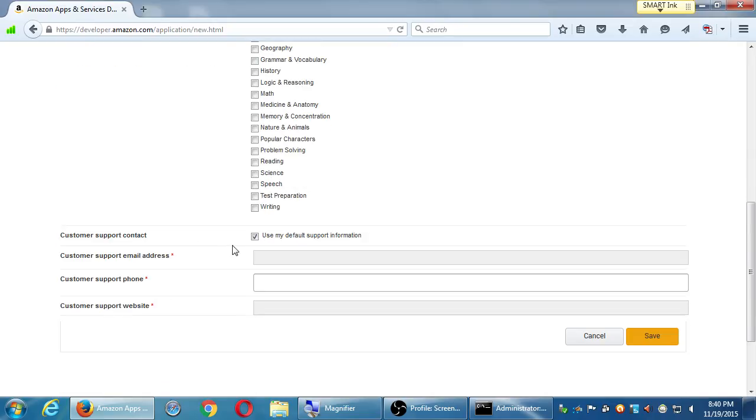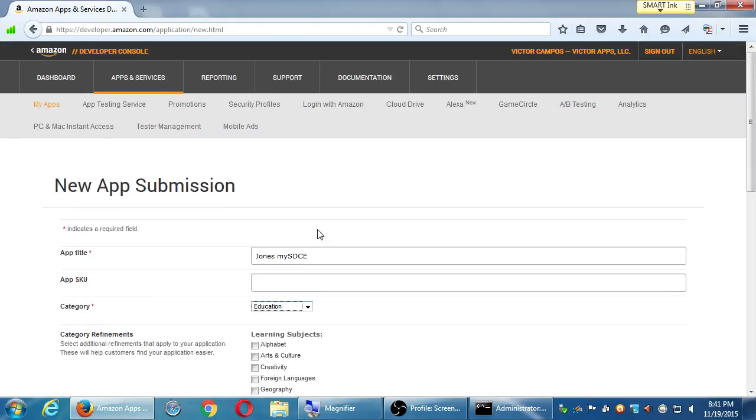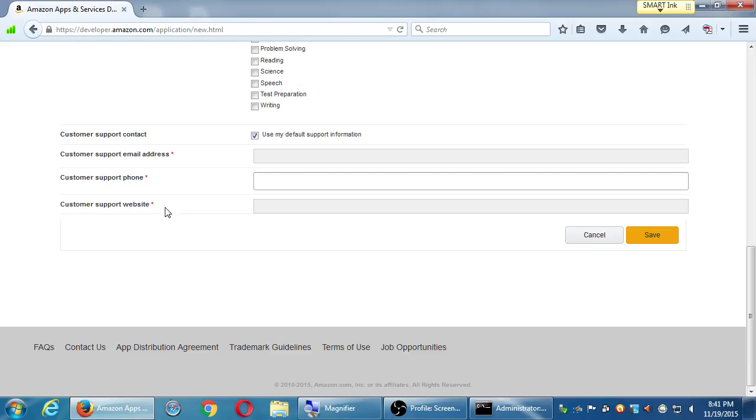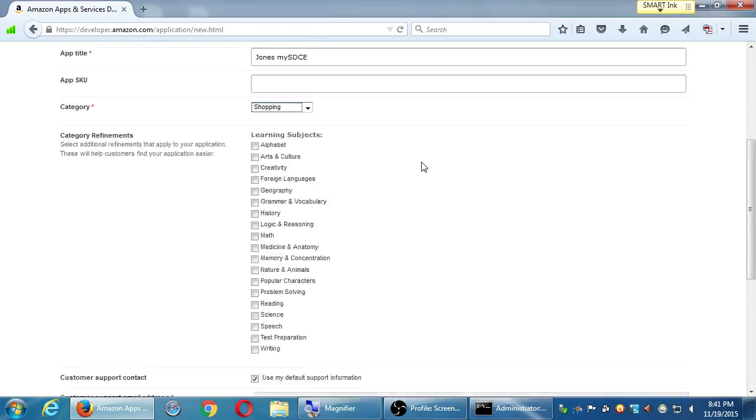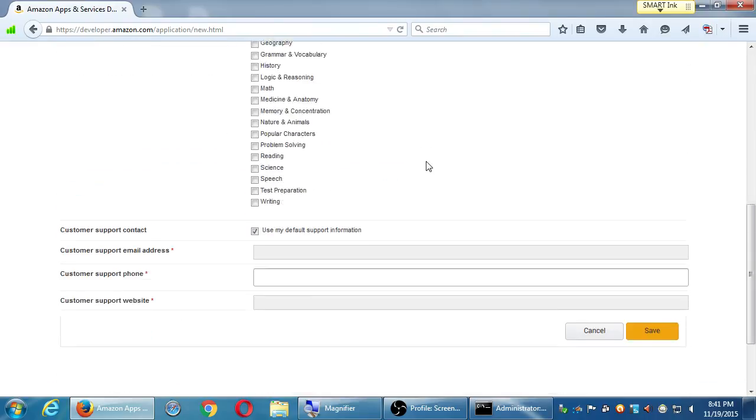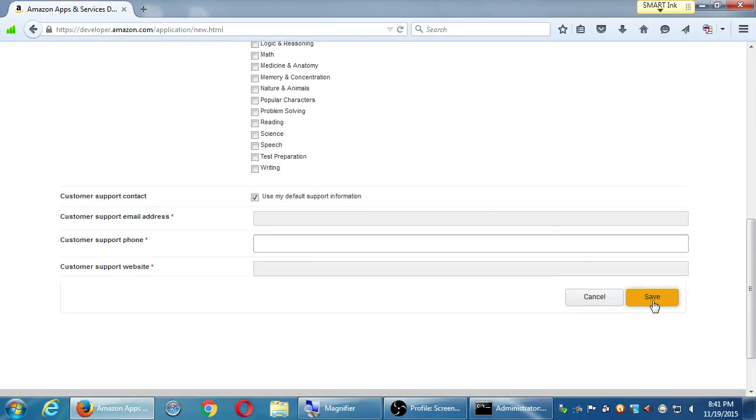You can have different tech support numbers for every app. But notice the default here is that it will use the one that we created earlier, which you can find again inside of settings. If this particular app needed different tech support numbers, you can turn the check mark off and select and type some different tech support numbers. So I'm going to click Save on this screen.